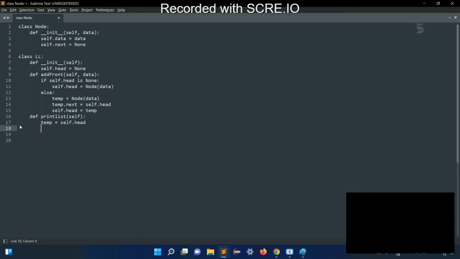Now after doing this, we check while temp is not none. So what do we do at that time? We print the temp dot data value because we have to print the value. And when we use end equal to space here, that means when you print new data in the list, the print statement will not go to the new line. That's why we are using this end equal to space. When you print the data, elements will be printed with a single space in between.